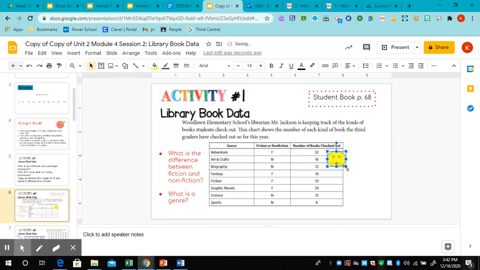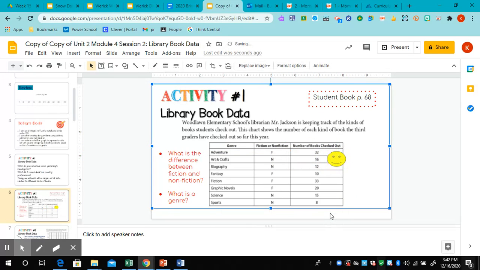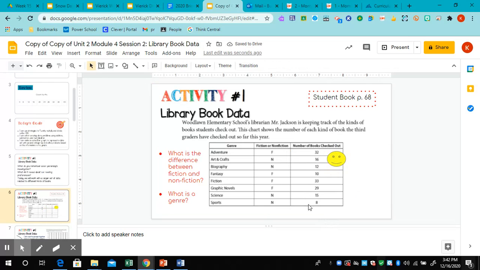Thank you, Bob. The number of books checked out is the last column here. This tells you how many third graders then checked out these types of books. So if I went down and looked at graphic novels, thank you, Bob, I could see that 29 students checked out graphic novel books. If I go back up, I could see that, biography books, 12 students checked that out.